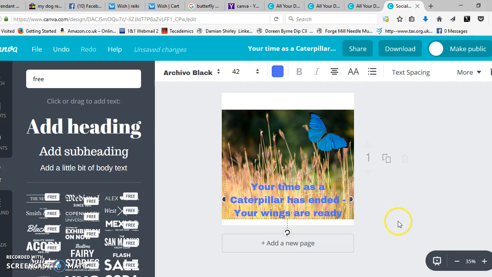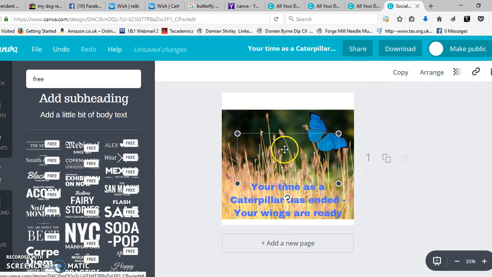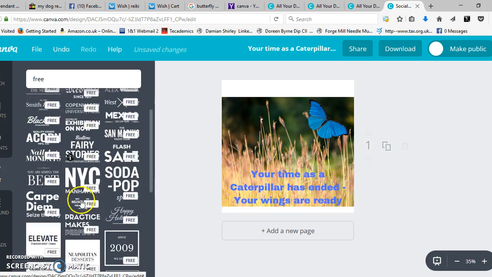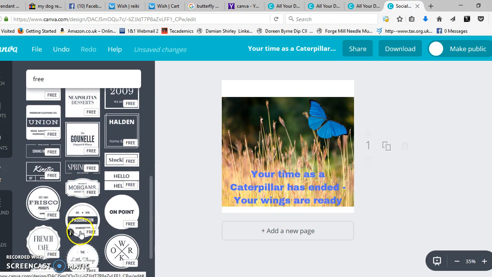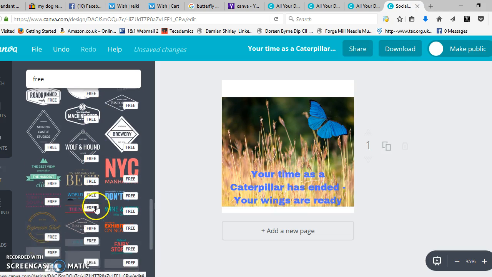Okay, and then once you've done it, I should say, you can also change these types of fonts as well. So if you wanted to make it look a bit different, you can use that. There are loads and loads of different layouts and stuff here you can use to make them look more badge-like.